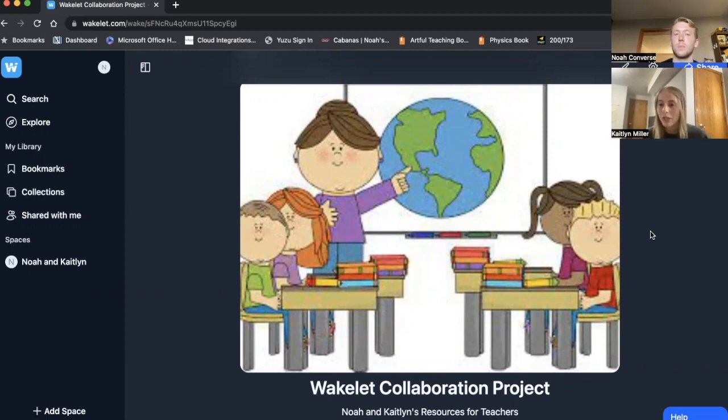If you're doing research and you find a bunch of stuff, you can just put it in here and then look at it later. So it's super handy for teachers, and I think it will really benefit our future classrooms.